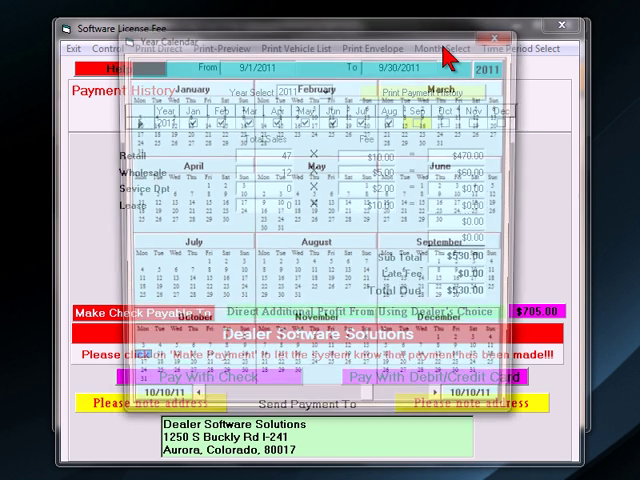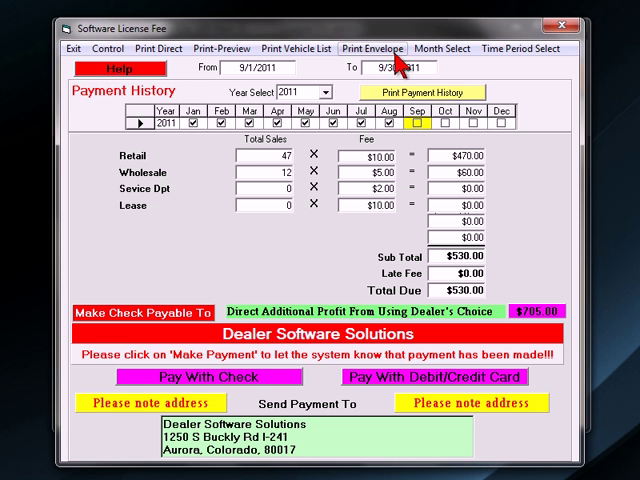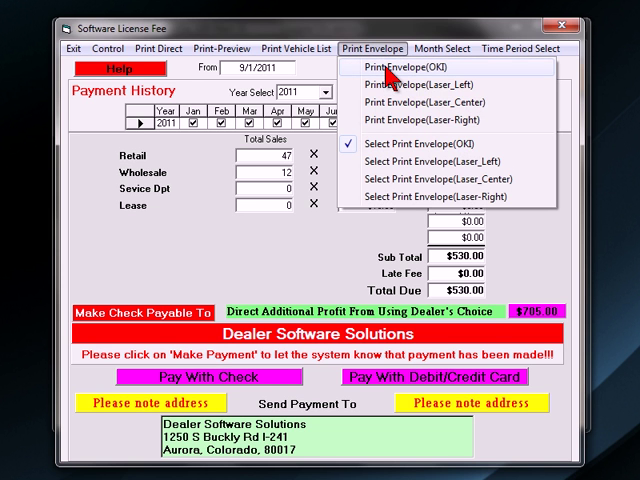You can also select it by month by clicking anywhere inside the month. You can also print envelopes. If you click the Print Envelope menu item, you can select the printer type you want to use, an Okidata, a laser, or an inkjet that prints on the left side, that prints on the center, or prints on the right side. You can also select the default printer. For example, the Okidata is selected here, but you can select any of the others.